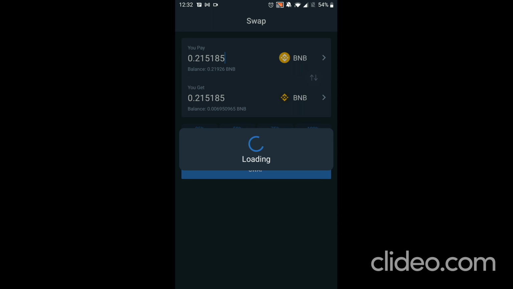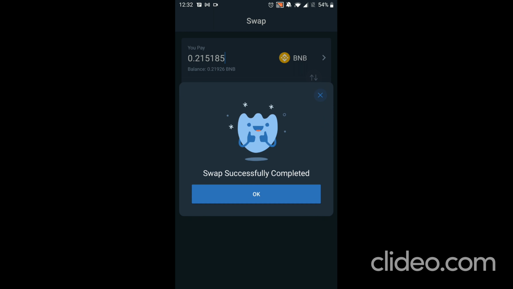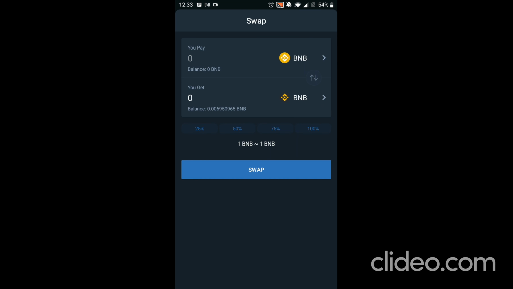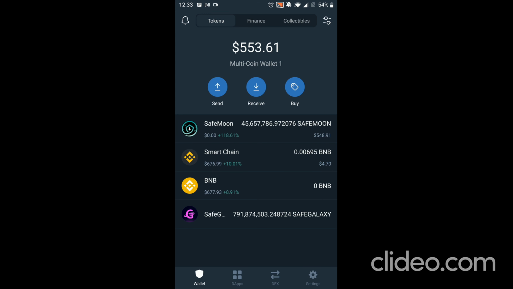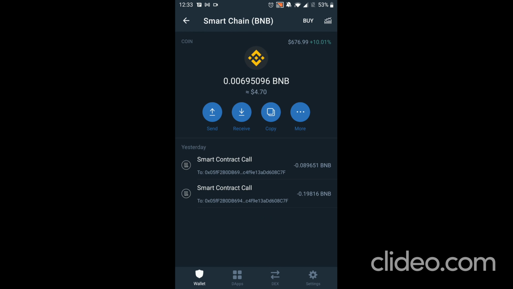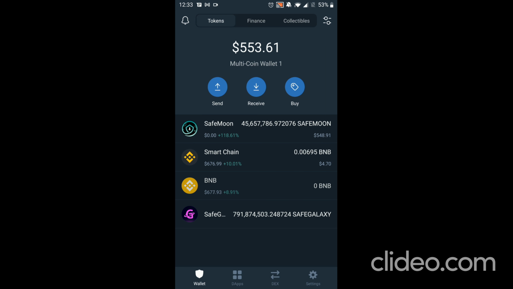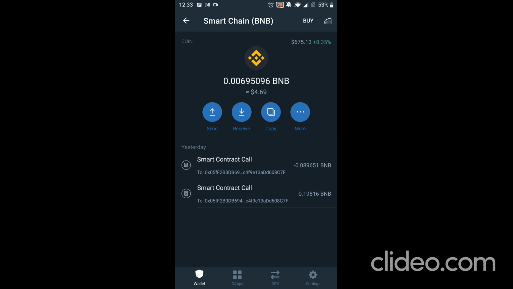So I'm going to swap that over. Confirm everything in the app. Swap successfully completed. Okay, cool. So I'm going to click OK. Go back, check my BNB. It should be converted over now to the smart chain. So if you go back to your wallet at the front here, it should be changed over to this one, smart chain. So I'm just going to wait until this comes through.